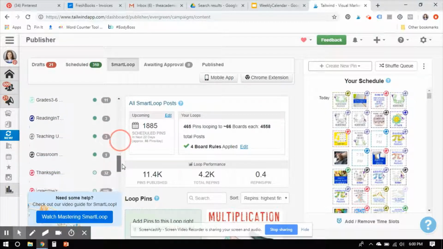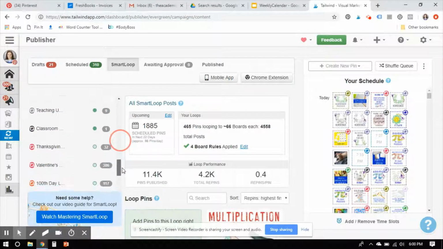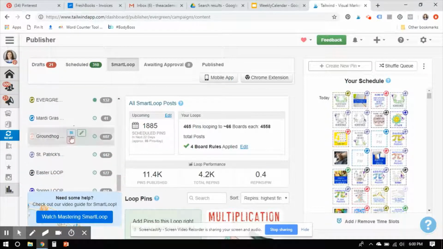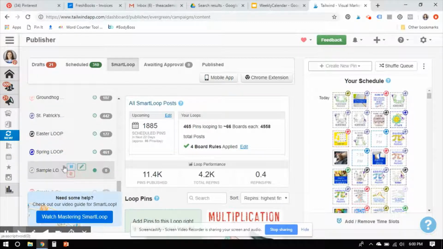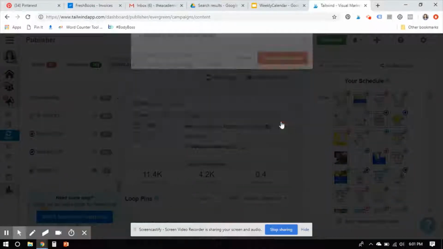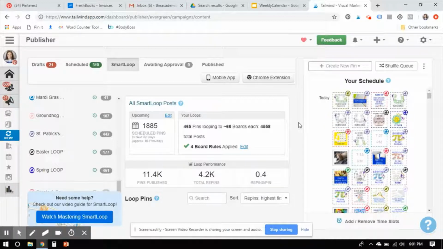Yeah, a lot of these, that's part of why I have so many. Most of these, I would say half of them are seasonal, and like 40% of them are for very specific loops. And then, there's my evergreen one that I talked about, and apparently I have a lot of Mardi Gras content. So yeah, just do whatever makes sense for you. You can always come in here and pause a loop. You can edit a loop, or you can delete a loop, like this sample one that I didn't actually want in there anyway. So I hope that at least answers the basics for you.